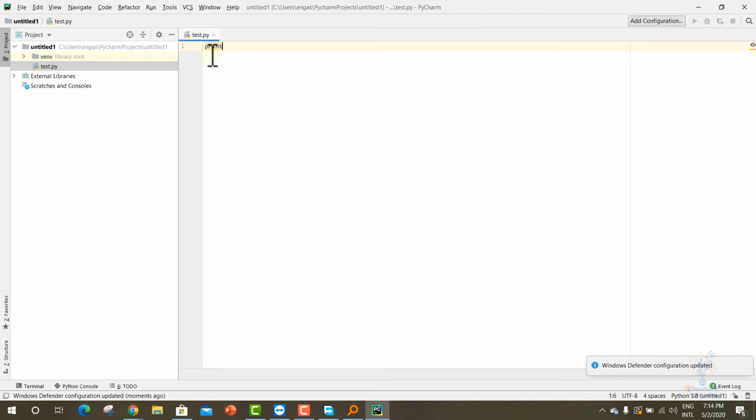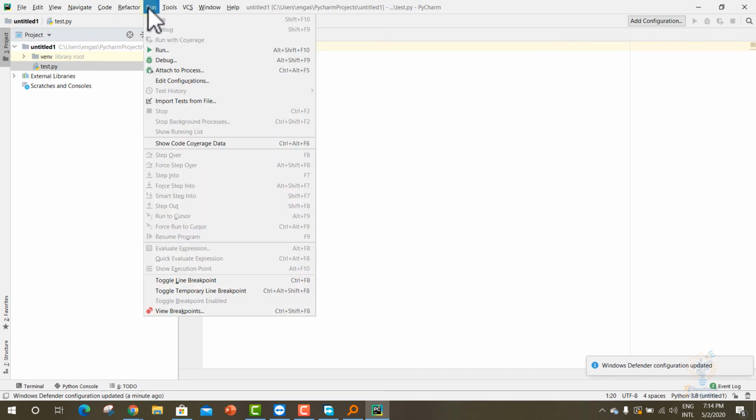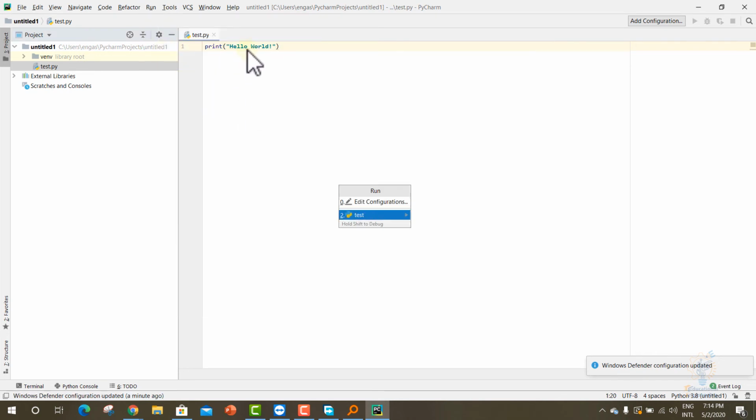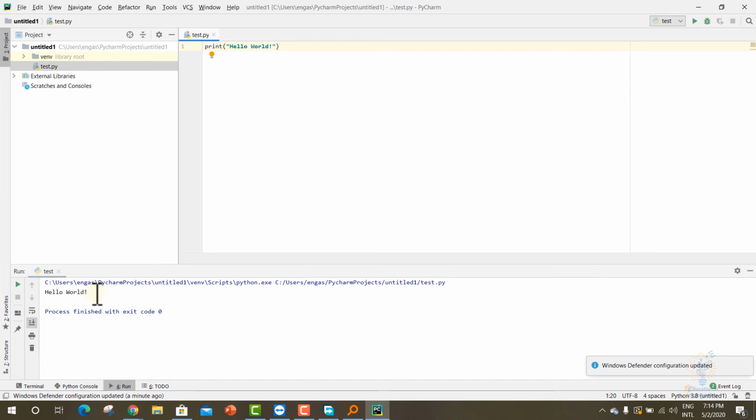Now let's create a print line. Okay, let's print a hello world sentence. Now once you are done, you can click run and you will choose the test file that you want to test. As you can see, hello world is written here and the process finished. So our Python interpreter is installed correctly, and if you followed all of my steps and ticked the right boxes, you will get PyCharm to work in no time.